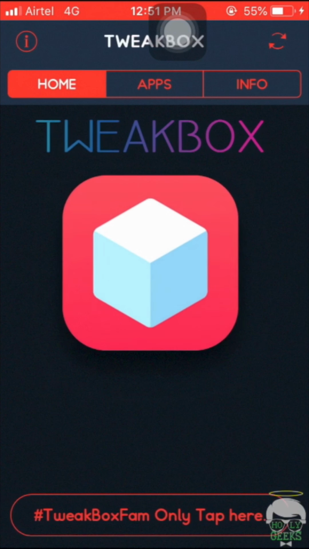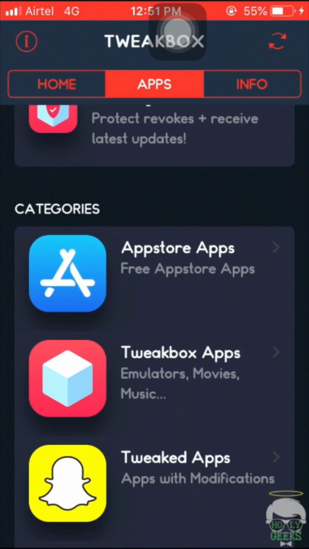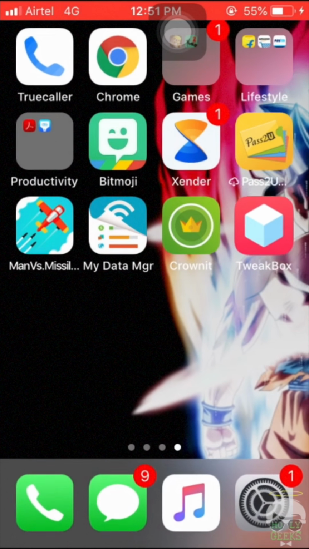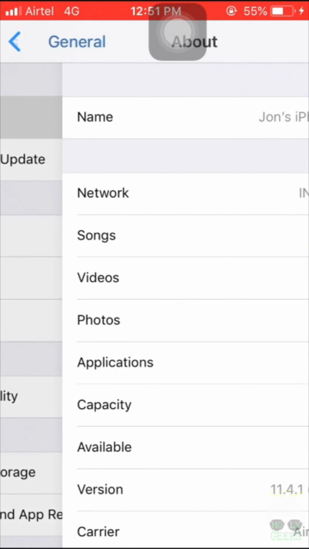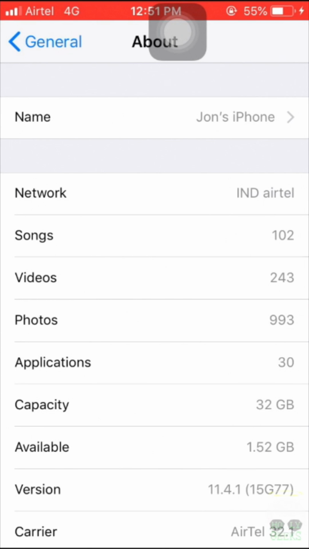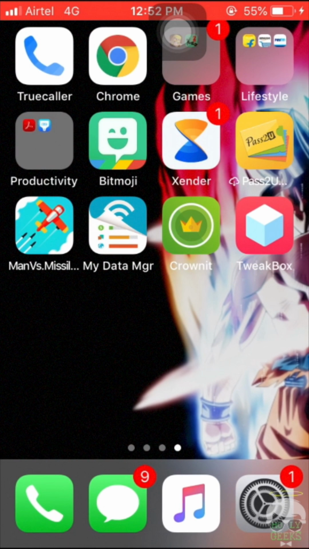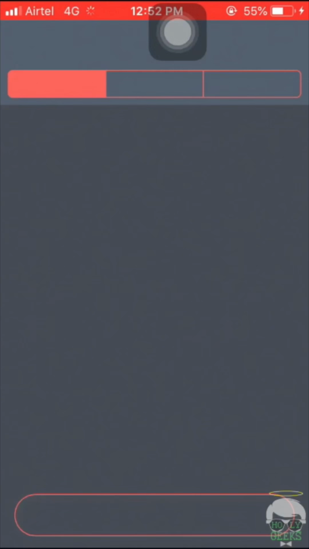Just go back. I'm sure everything works in here. It works for iOS 11 and above. I can show you what I'm running here. What I'm running here is iOS 11.4.1. It's the official version. So I'm sure everything is going to work in here.